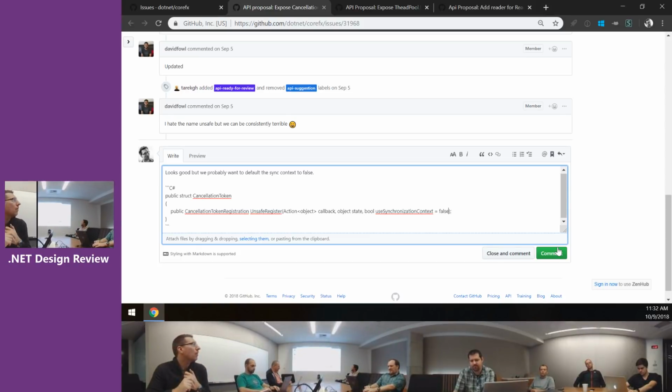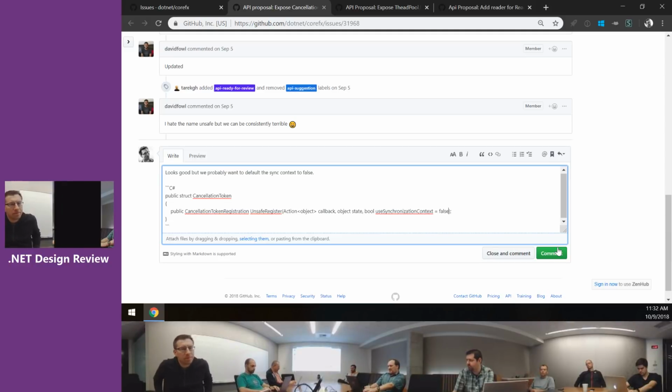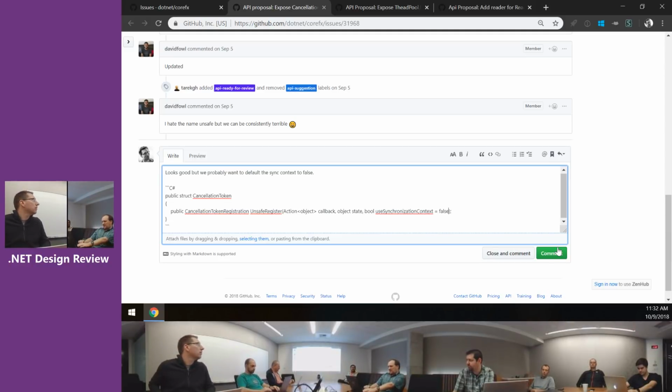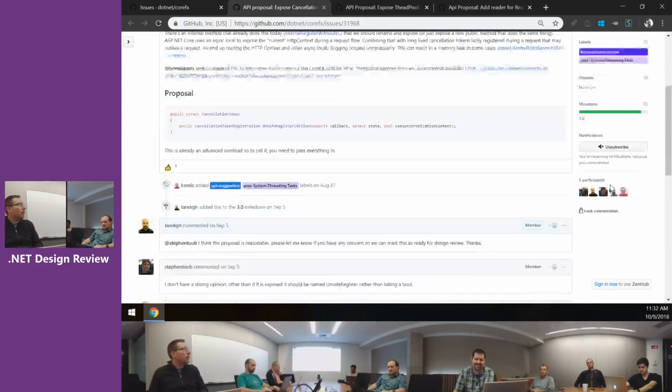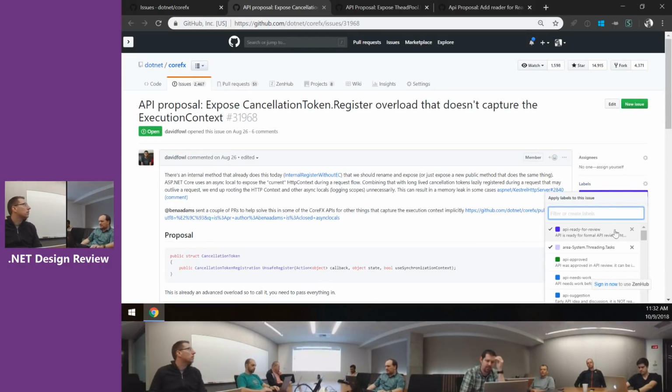Plus, it would add virtual calls. The current cancellation token registration takes action of object. This is consistent with that. It looks like the current API. Yep. Ship it. All right. Let me just approve that now. All right. So this is done.